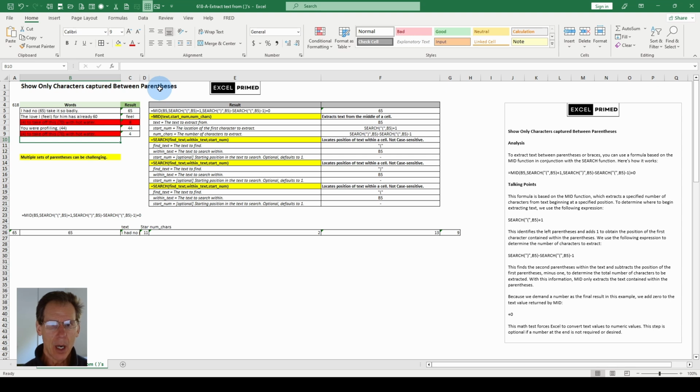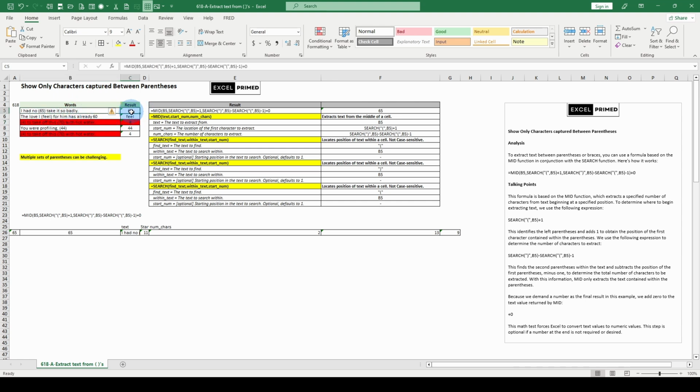This one on the surface looks pretty straightforward. There's a catch, and that is this works only for a single set of parentheses. Here we have "I had no 65, take it so badly." The text doesn't mean a darn thing. All we're trying to do is strip and show only the number. Here, you're going to see it doesn't work, and you're going to see why. I'm not going to cover this in this session. I'm just going to focus on removing and showing only this end result.